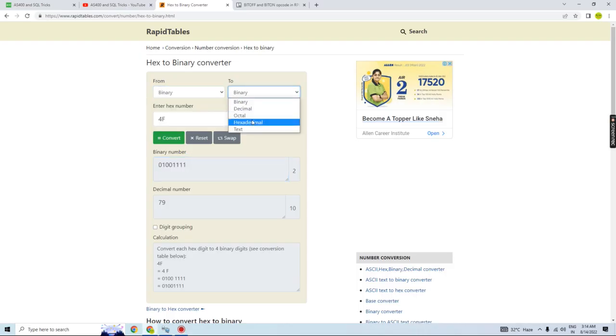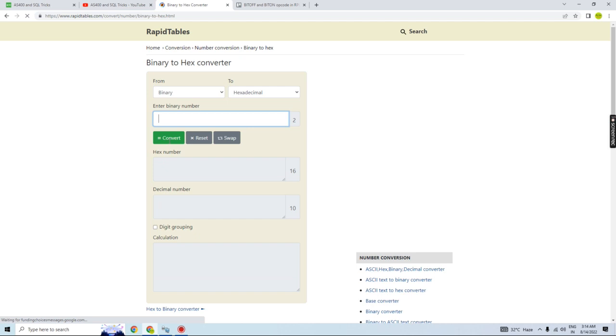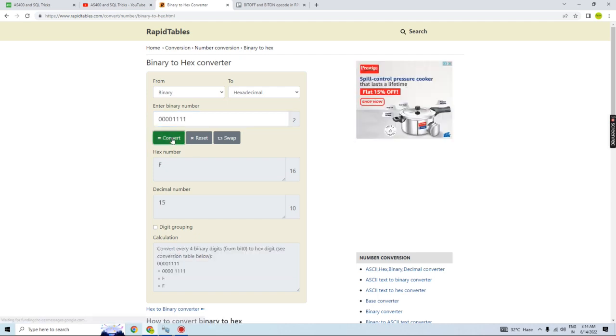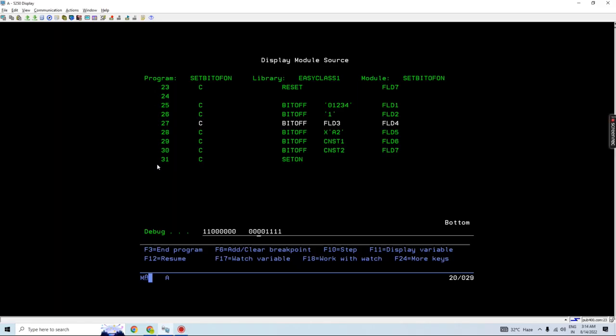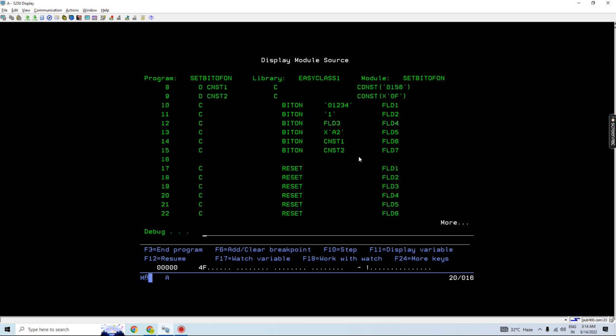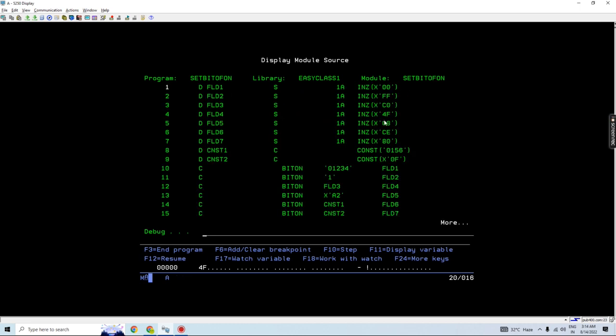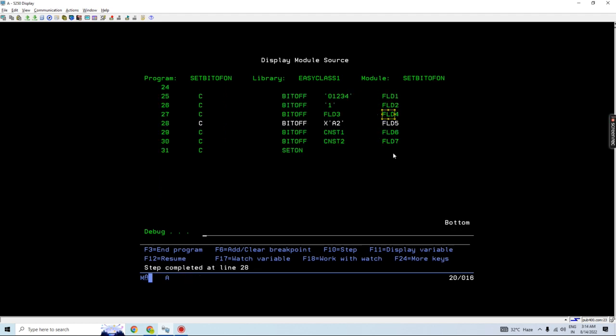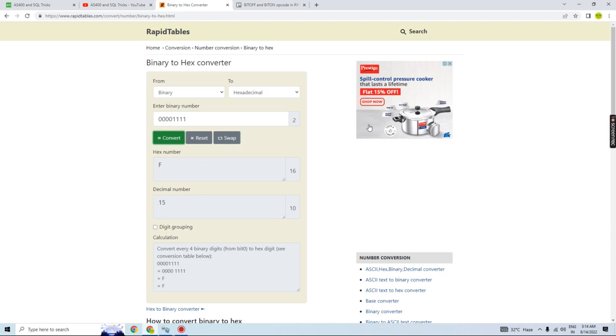And if I do binary to hex again, I'll see F. So that would be a 0F. So if I do eval field 4, that is 4F currently, because this is holding 4F. If I take F10, that's 0. So that's correct.